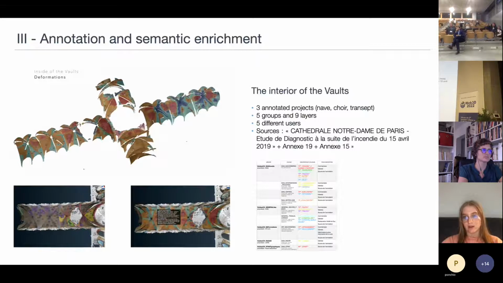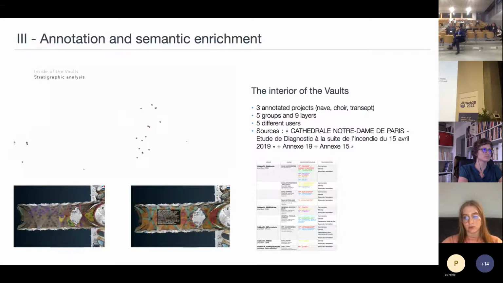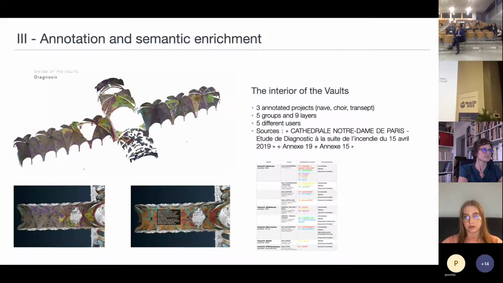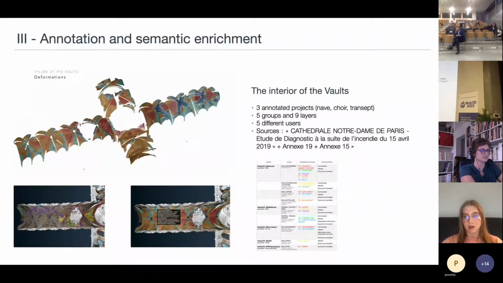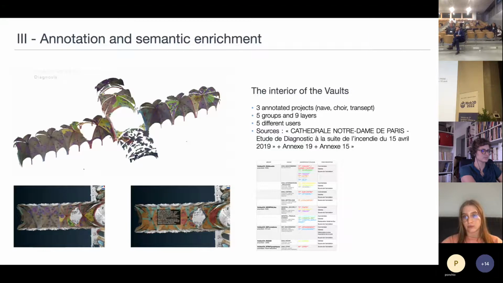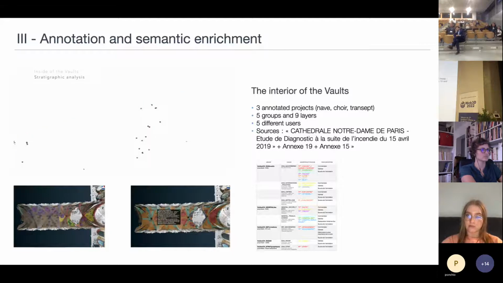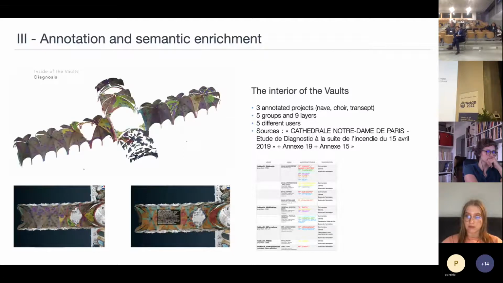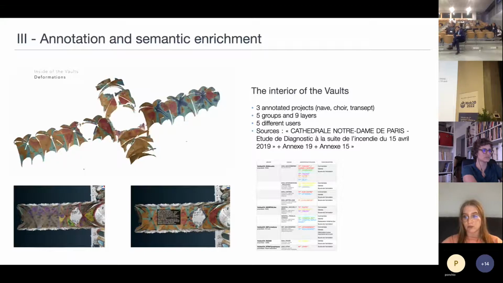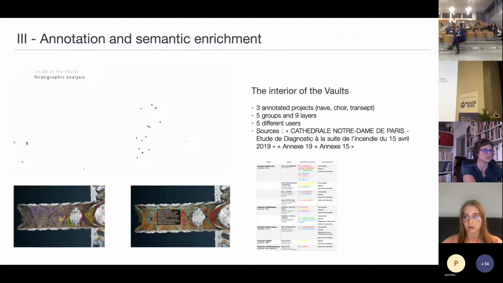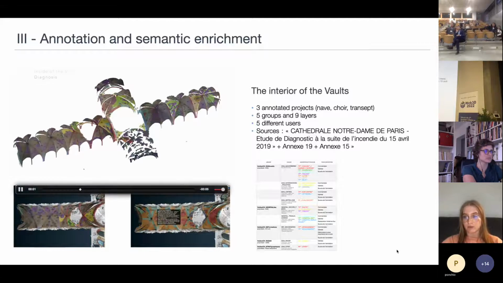So here we have what I previously showed in the video regarding the interior of the vaults. So this is a quick reminder of this. We have 3 annotated projects. So for the nave, the choir, the transept, but also divided in 5 groups and 9 layers, and using 5 different users.